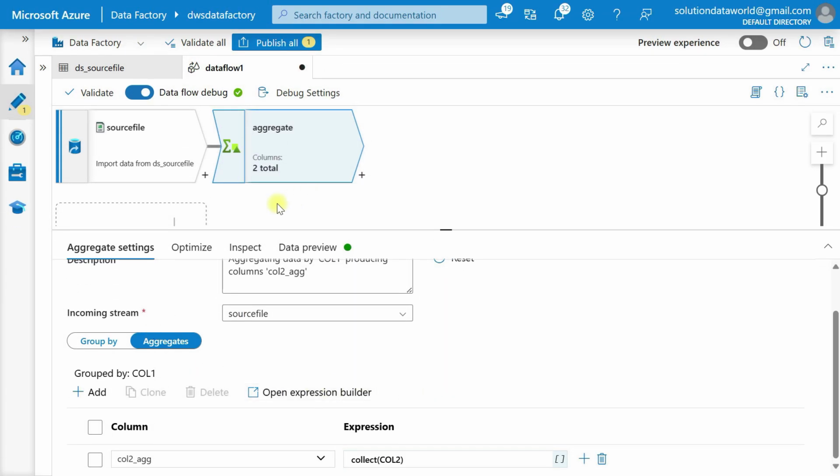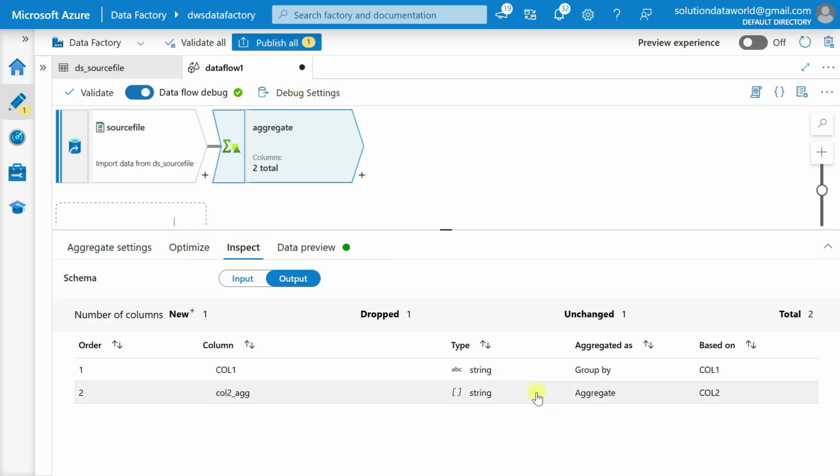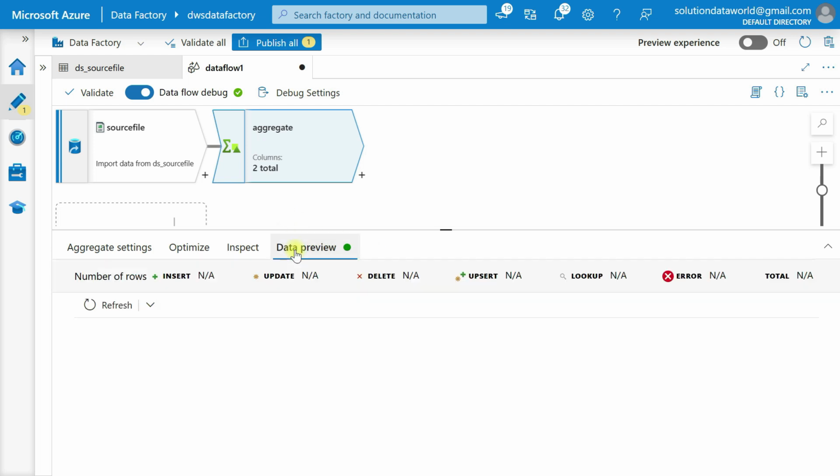Okay, and go to optimization. I am choosing the current partition. Inspect, looking good. This is the string data type, string array format. Okay, and you can refresh to see data.